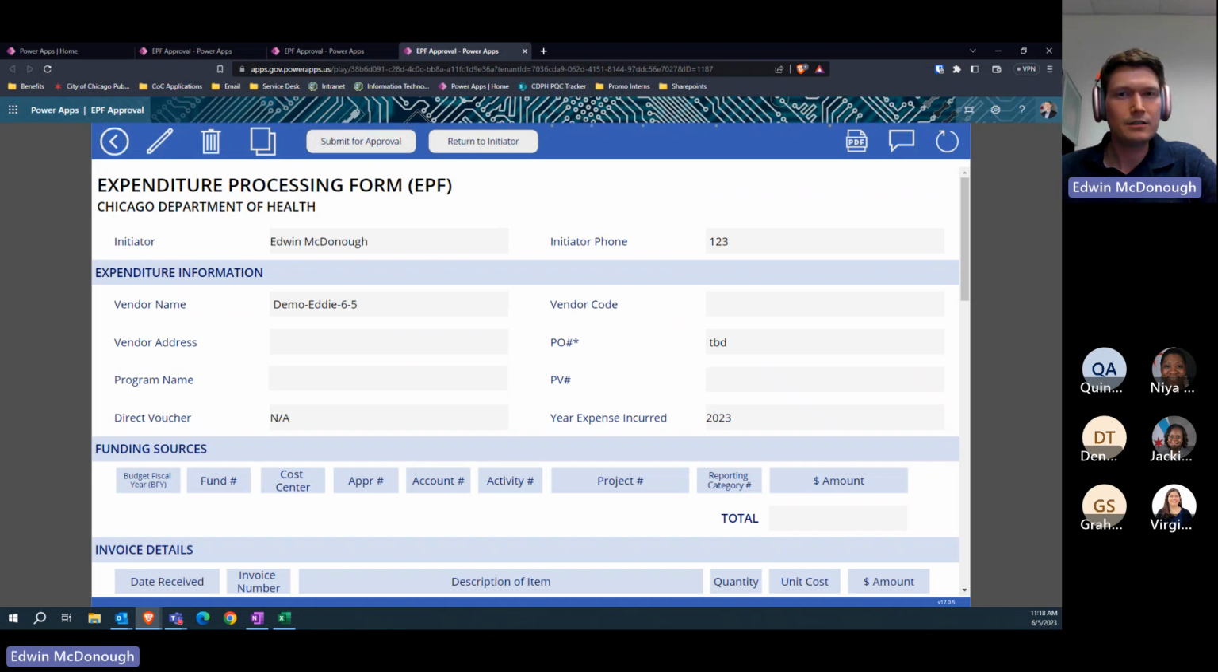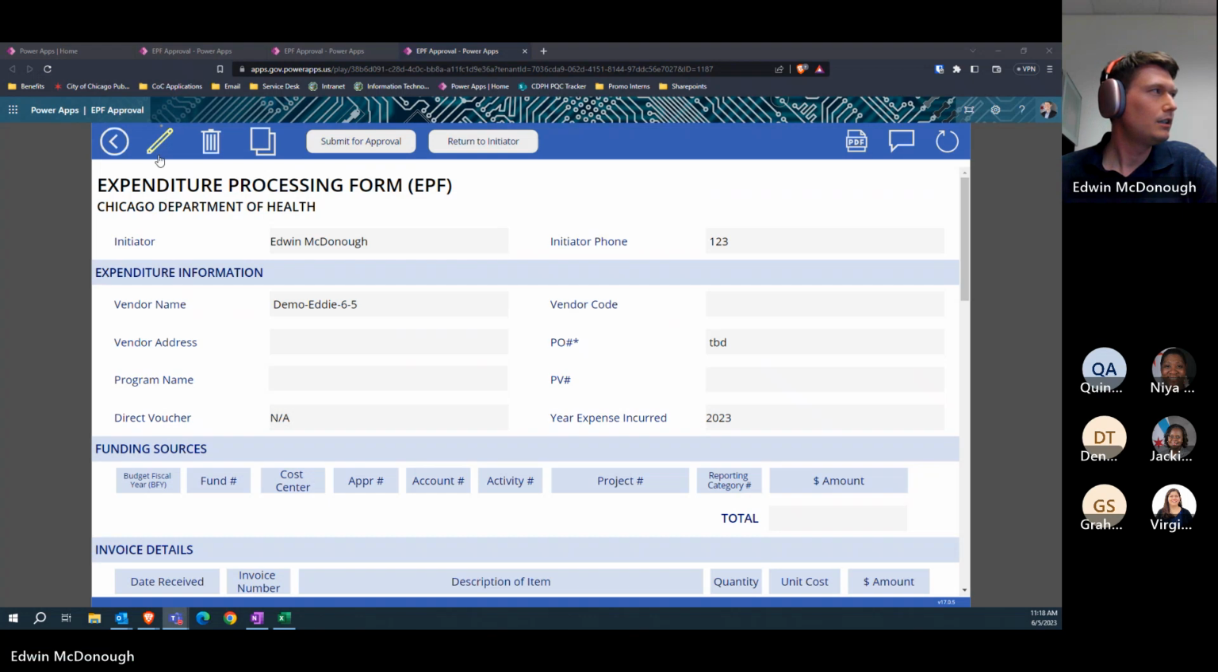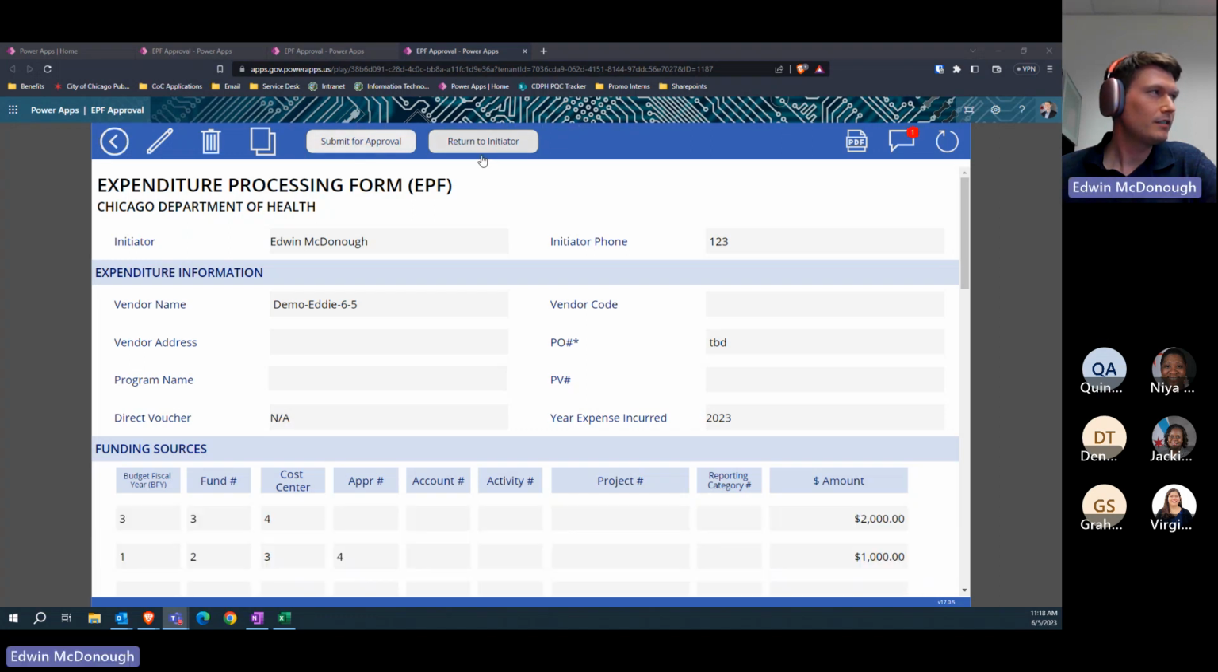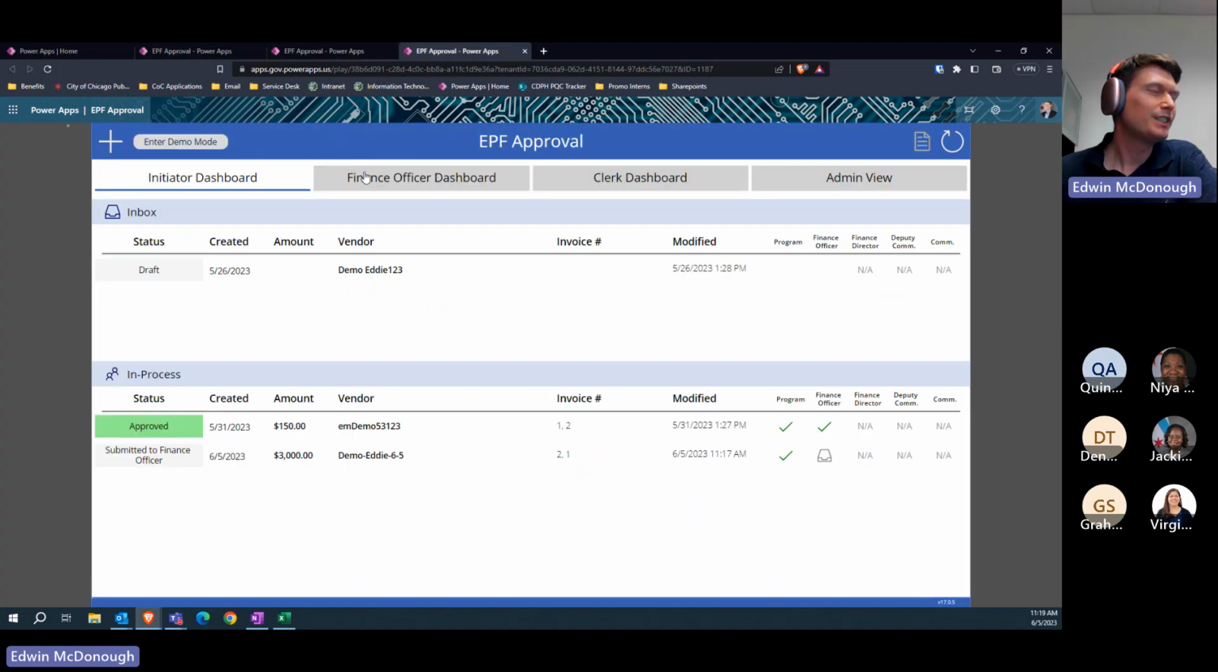Give it a second to load here. And the finance officers, they can hit submit for approval or return to initiator if there's something that needs to be changed or fixed. So as the finance officer, I'm going to hit submit for approval, just assuming everything's good there, no edits need to be made. And then you're taken back to the home page here.